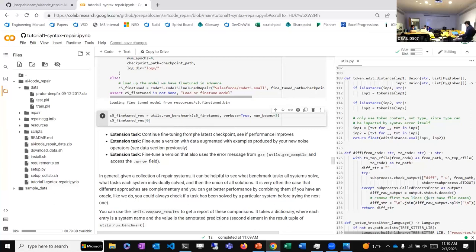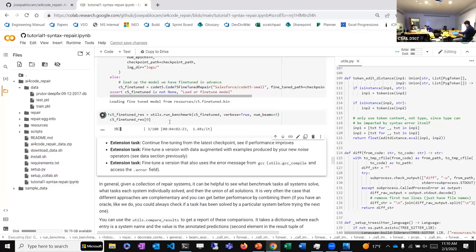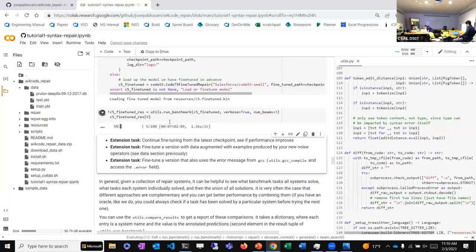You can, of course, continue fine-tuning. I don't think that'll be as interesting. And then if you decide to do some new noise operations, then I think fine-tuning would be a natural thing to do there. So I just want to show that there's this nice jump in performance when you fine-tune.